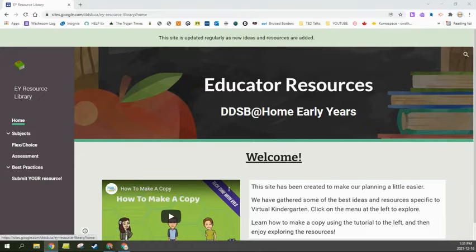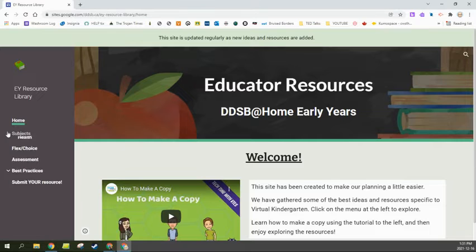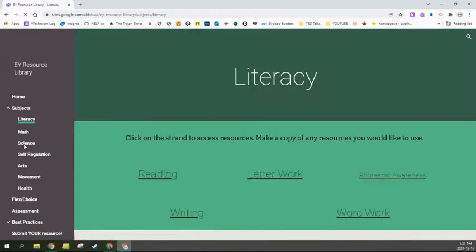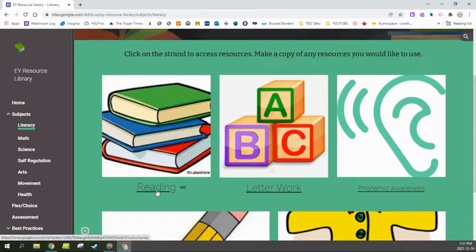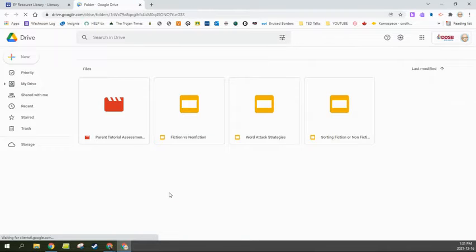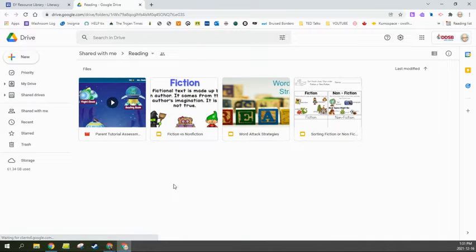So I'm going to start here on the main page. I'm going to click over here on subjects, and currently I am looking for some literacy resources for my early years students. I'm going to click on reading. And by clicking on reading, it's not going to take me to a separate page or a list of files. It's going to take me directly into a Google Drive folder.